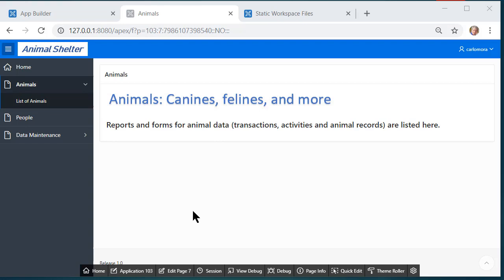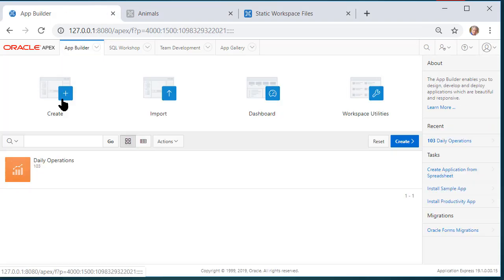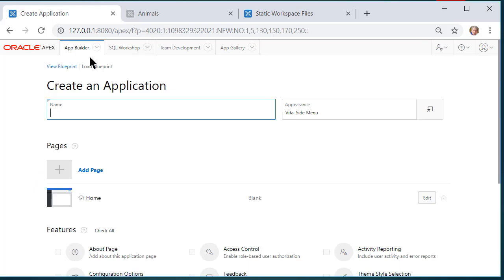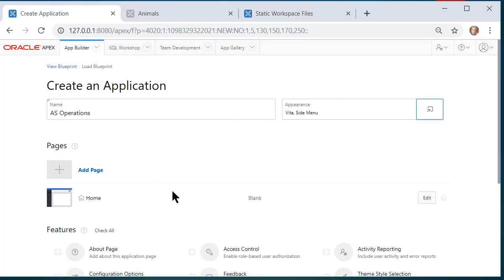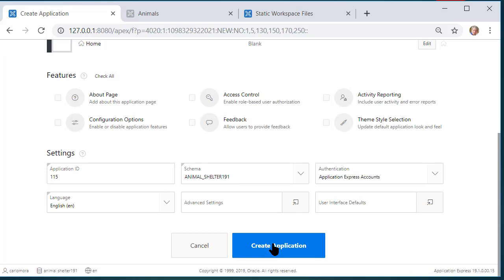That's all I'm going to do right now for this application, but I want to create another application. So I'm going to come down here to the designer bar and go to Home, go into Application Builder, and create an application. And this is going to be called AS for Animal Shelter Operations. Now, as you create this, you can pick a different look, but for now I'm going to leave it as it is. So I'll cancel this and create this application.